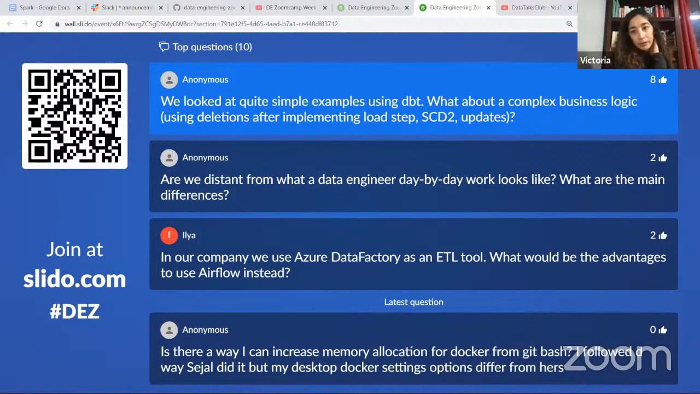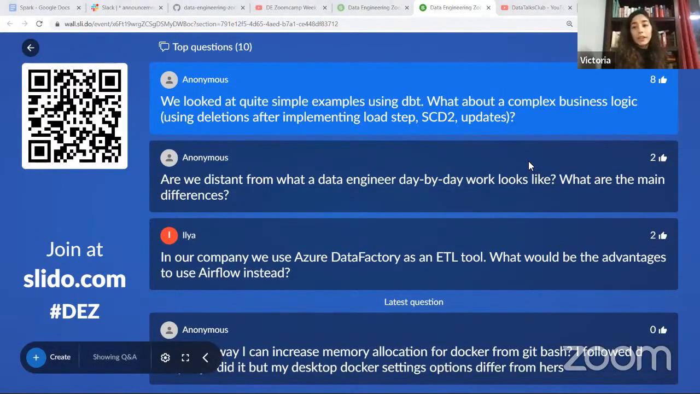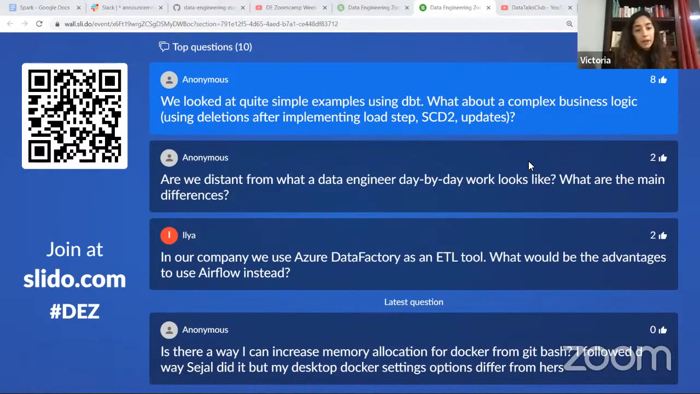We look at quite simple examples using DBT. What about complex business logic? I'm not sure what to answer. I mean, yes, you can do it, definitely. I'm not adding that as part of the project, at least not in the workshop.